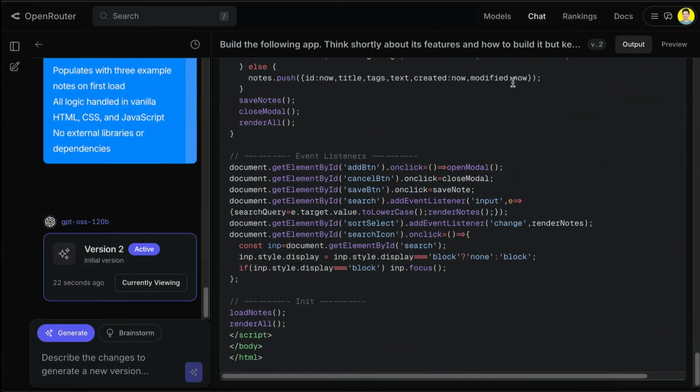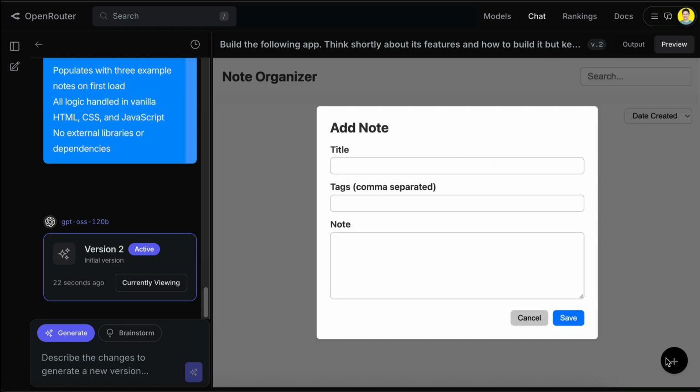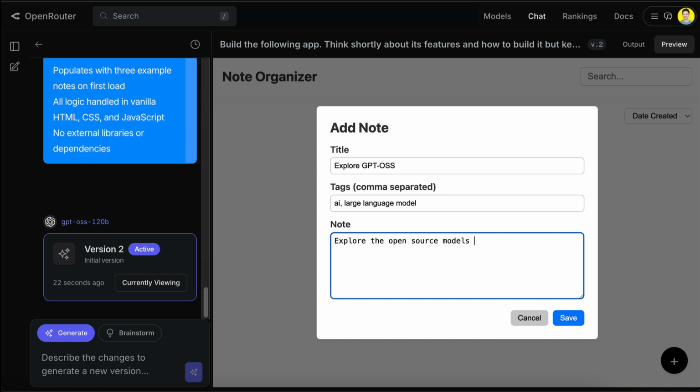Okay, here's version 2 of the same app. Let's click preview again. And this time the button is nicely done. And now I can click on it as well, so let's add a note here. I will say explore gpt-oss and then add some tags. And then the note here, just say explore the gpt-oss models. Alright, so click save. Okay, I clicked save and nothing happens.